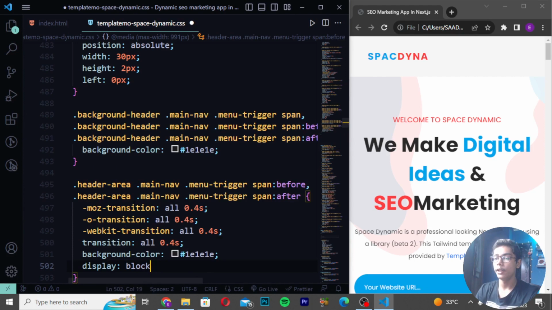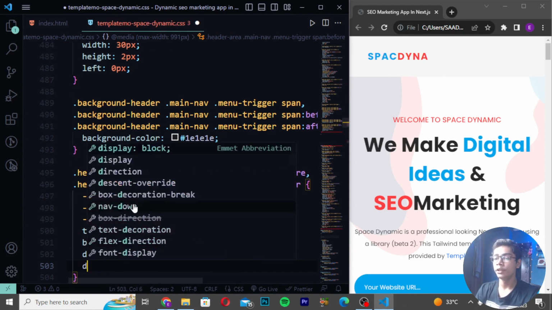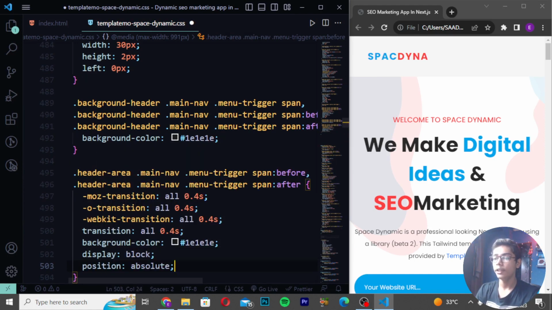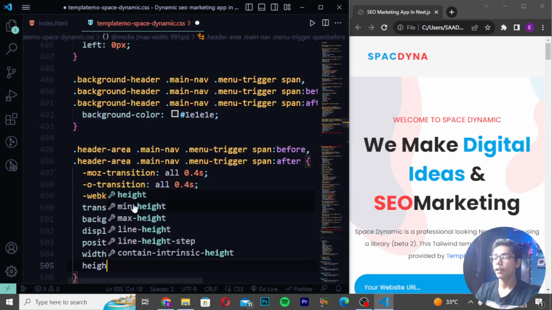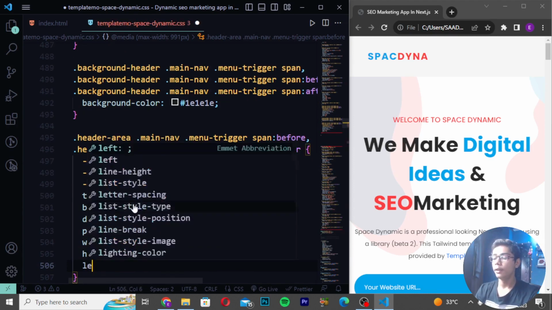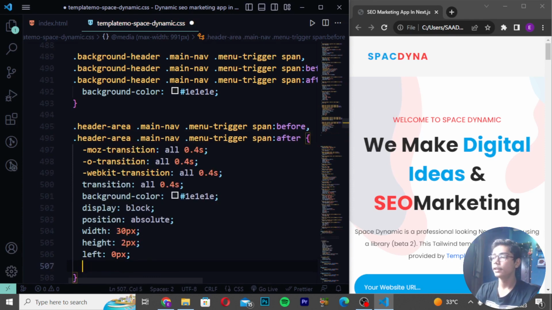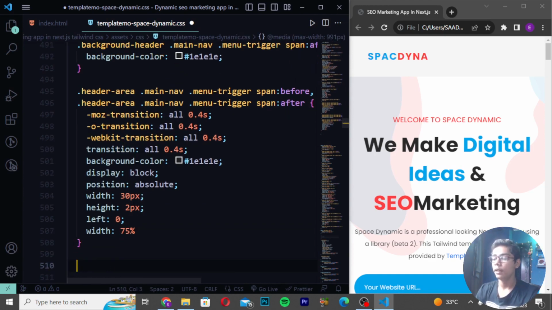Then you have to move down, write display should be block. So here I will now write this. Then here I will write position absolute, and I will write width 30 pixels. Then I will write height 2 pixels. Then I will write the left 0 pixel like this, and create width 75%. So one mistake I've made here: you don't have to write pixel here. Just I will create background header again here.